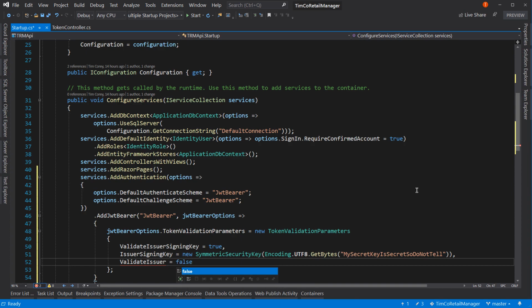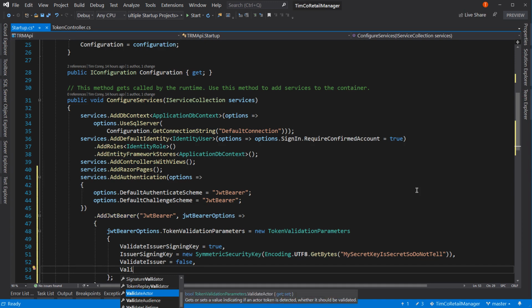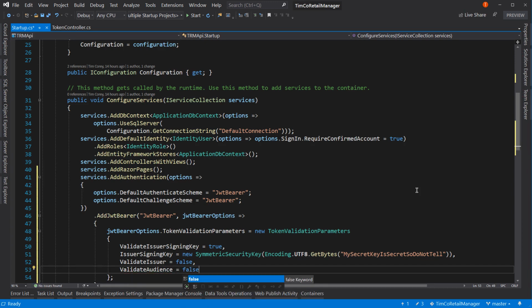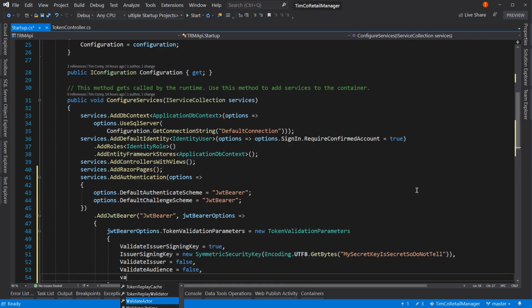We're not going to worry about some of these issues. So validate audience, we're also going to set that to false. We don't worry about the audience. You can add these in if you'd like. Validate lifetime is true, so we're going to make sure that it's not invalid.